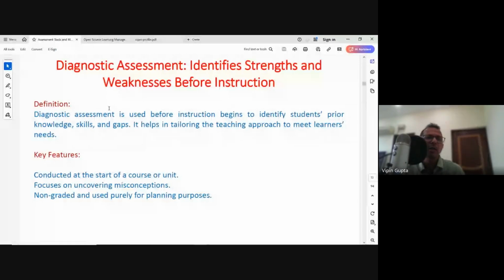So that means we are performing diagnostic assessment, which is used before instruction begins to identify students' prior knowledge, skills and gaps. So in this case we were looking at this type of thing. Normally we conduct it at the start of a course or unit, and it focuses on uncovering misconceptions, is non-graded and used purely for planning purposes.